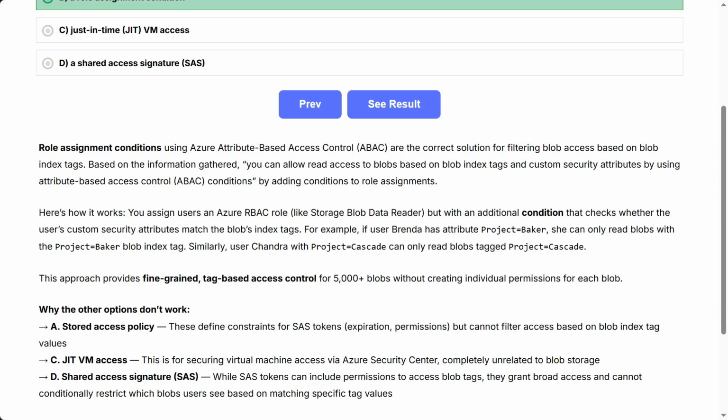Here's how it works. You assign users an Azure RBAC role, like Storage Blob Data Reader, but with an additional condition that checks whether the user's custom security attributes match the blob's index tags. For example, if user Brenda has attribute project equals Baker, she can only read blobs with the project Baker blob index tag. Similarly, user Chandra with project equals Cascade can only read blobs tagged project equals Cascade. This approach provides fine-grained tag-based access control for 5,000 blobs without creating individual permissions for each blob.